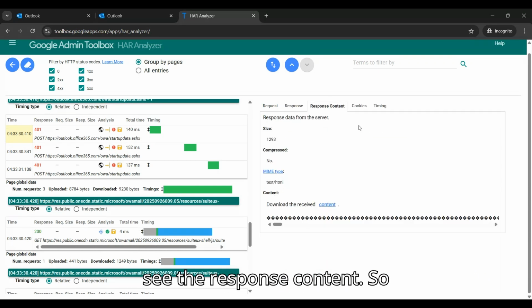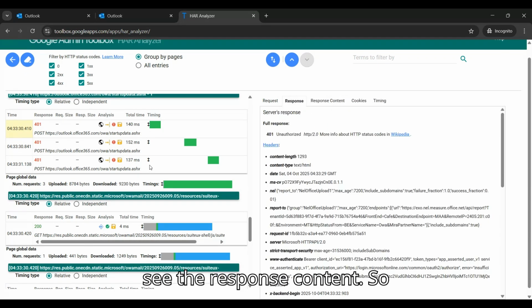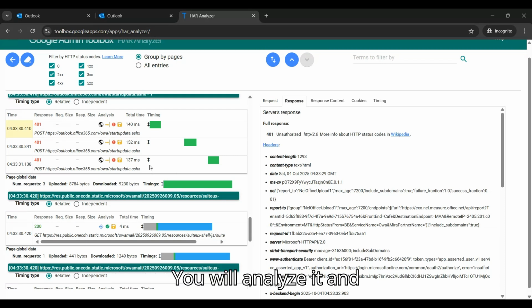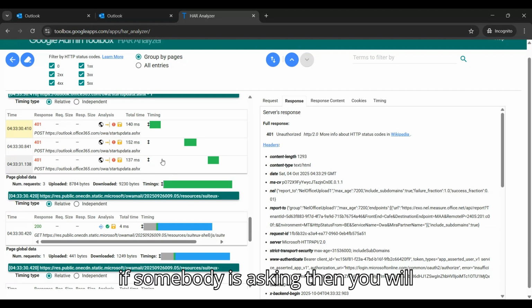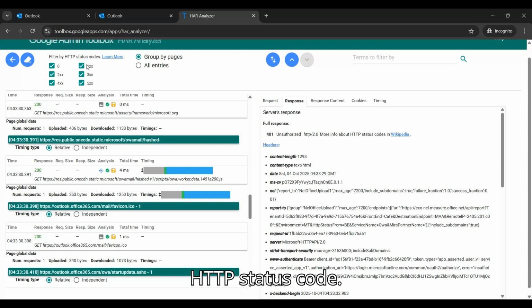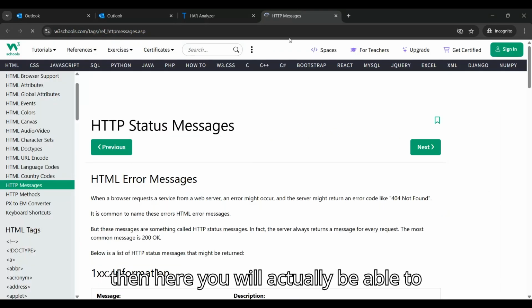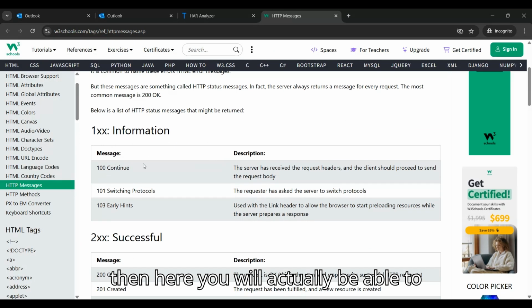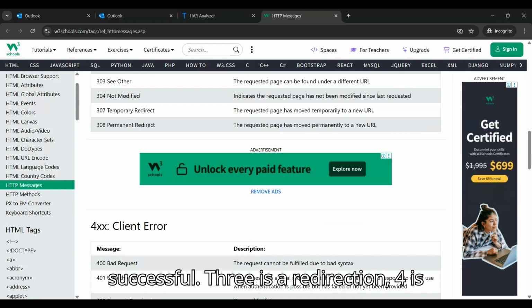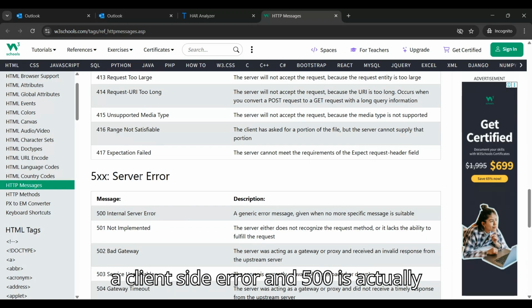And here you see the response content. So this is the way you will gather HAR logs. You will analyze them, and if somebody is asking, then you will provide them. Now here you see the HTTP status codes: 200, 300, 400, and 500. If you click on learn more, then here you will be able to find the information. 2 is successful, 3 is a redirection, 4 is a client side error, and 500 is a server error.